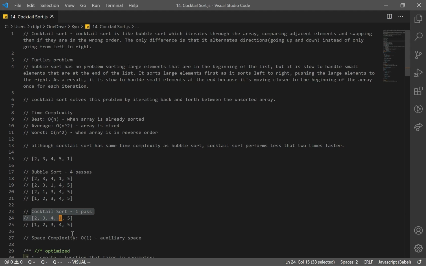Now, as for space complexity, it's going to be O(1) because we use an in-place method for our solution, and it just requires auxiliary space for the temporary variables that we use. So that's it for our time and space complexity, and I hope this really helped you a lot.